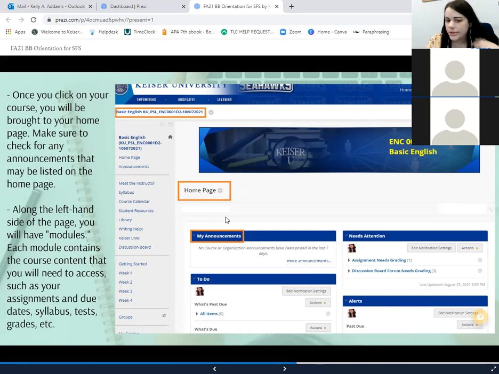Your home page is always going to have any announcements from your instructor, needs attention, things like that. And then up here, you can see what class you're under. So if you're taking two classes, for example, it'll show you whether you're logged into your science class or your computers class or whatever the case may be.